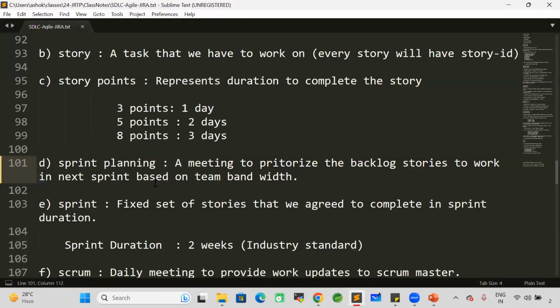How many team members are available? Is anybody taking leave in the next 2 weeks? Scrum Master will check with all the team members. Hey Ashok, do you have any leave plan for the next 2 weeks? Hey Ramesh, do you have any leave plan for the next 2 weeks? Hey Ganesh, do you have any leave plan? Like this, leave plans will be available.